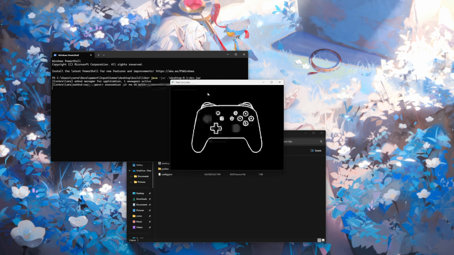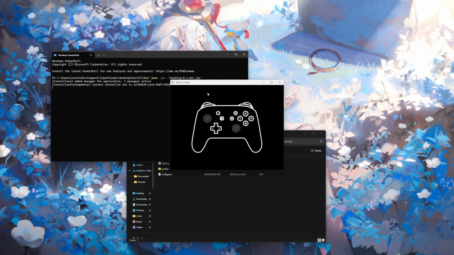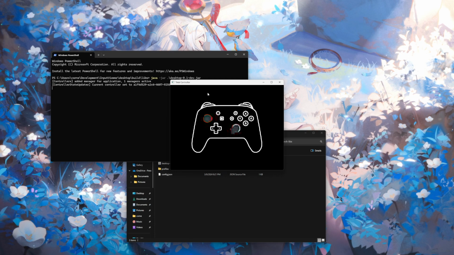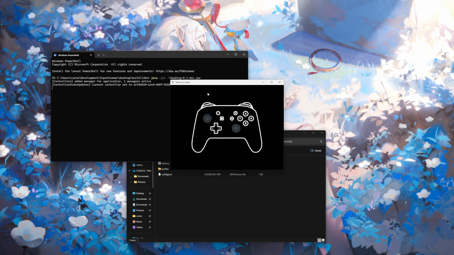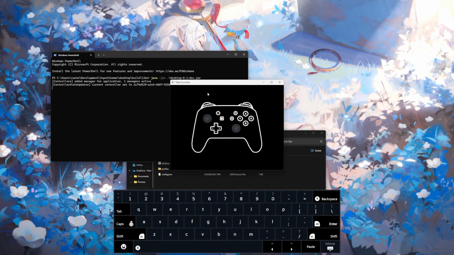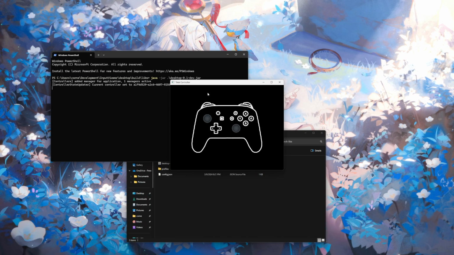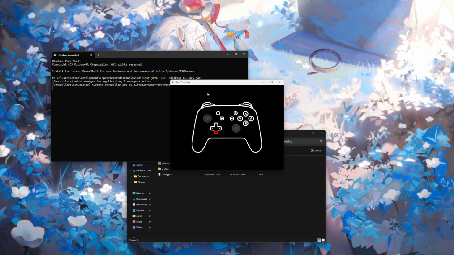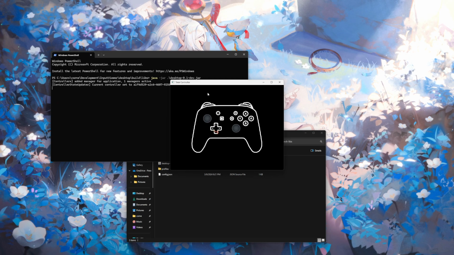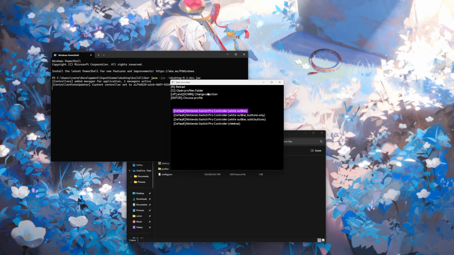So if I press enter, I can select this one. And you see, I have my controller plugged in right now, so every button I press will show up on the input viewer. Oh, okay, that's a Steam thing. Ignore that. And it looks pretty cool. I can also press escape to go back to this menu.